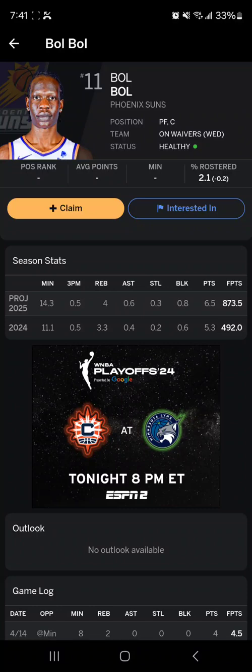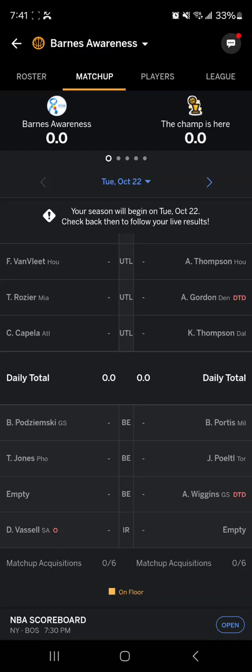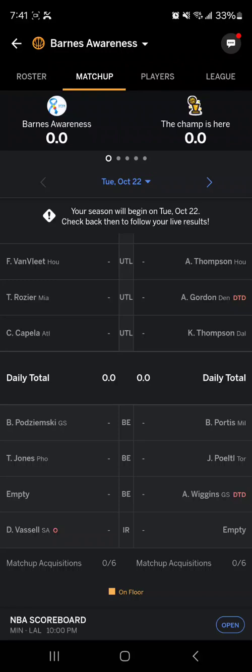It doesn't impact you except for your weekly matchup acquisition. So you see down here, I'm doing my matchup with Norris. Down here it says matchup acquisition, 0 out of 6. The first week of the NBA, everybody gets 6 because there's 6 days of NBA. Monday there's no game. So Tuesday, Wednesday, Thursday, Friday, Saturday, Sunday, that's 6 days of fantasy. So you can get 6 free acquisitions.